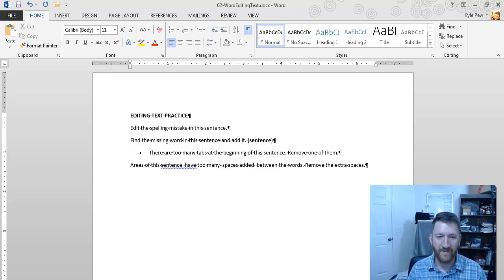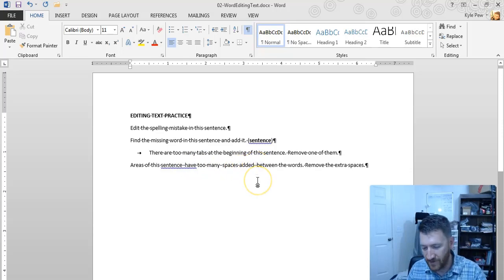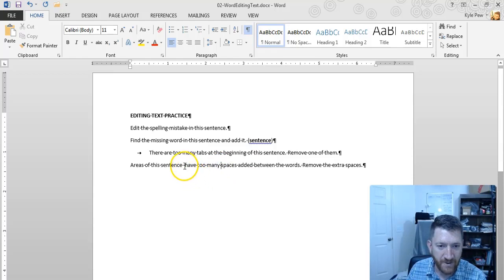All right, one more. Areas of this sentence have too many spaces added between the words. Remove the extra spaces. Remember, backwards P. You've got multiple dots in there. Anywhere you see multiple dots, we want to go in there and just clean those up. Place my cursor in there, and I'll just wipe out the extra dot, which denotes the space.